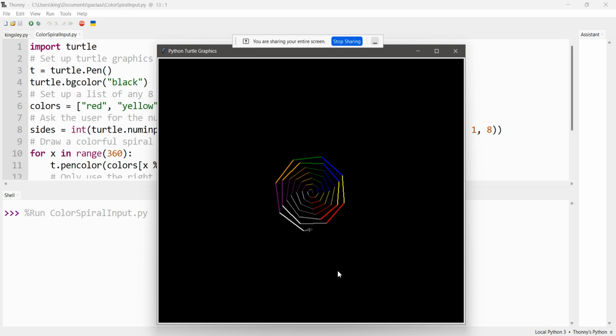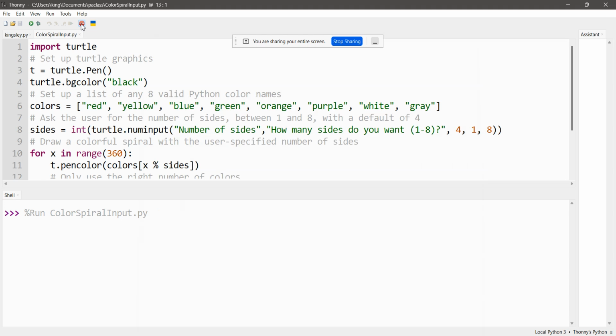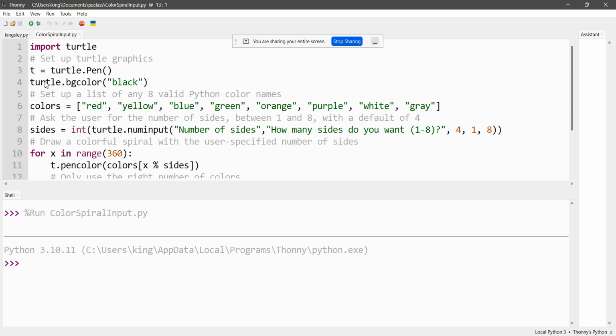Okay, so let's now go back to the code. See how you fix it. So first, check your first line. Is your first line okay? The third line is to create the turtle graphic, which is also correct. Then we do the background and black. Then we set the list of colors. So I put my eight colors there.